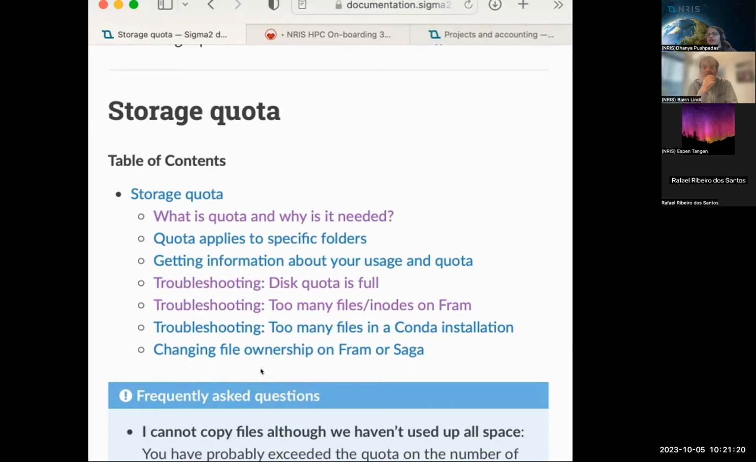Storage quota, what does it exactly mean, Abhion? Is it like the space you have on the system? Storage comes along with two parameters. It's the number of files you have, and the storage space in gigabytes that you're filling up.